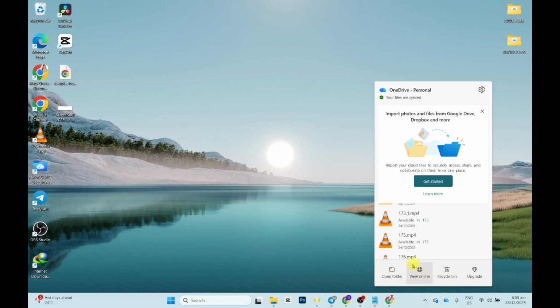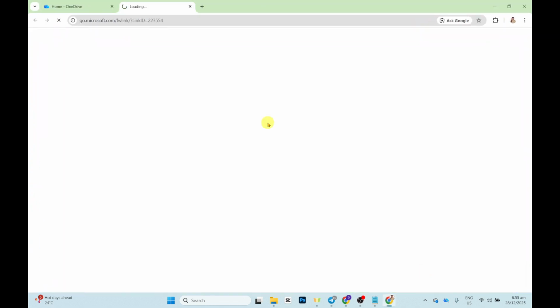Inside this panel, find the option labeled View Online. This is the shortcut that opens your OneDrive in your default web browser. Go ahead and select View Online. Your browser will launch a new tab and take you to the OneDrive website. If you're already signed in on that browser, you'll land right on your OneDrive home or the My Files page.